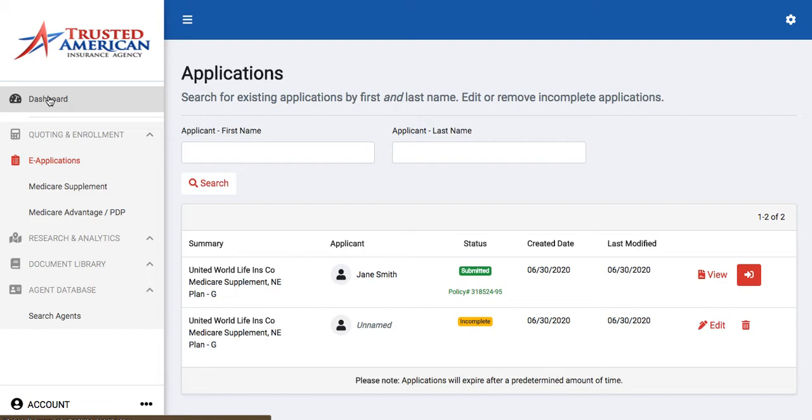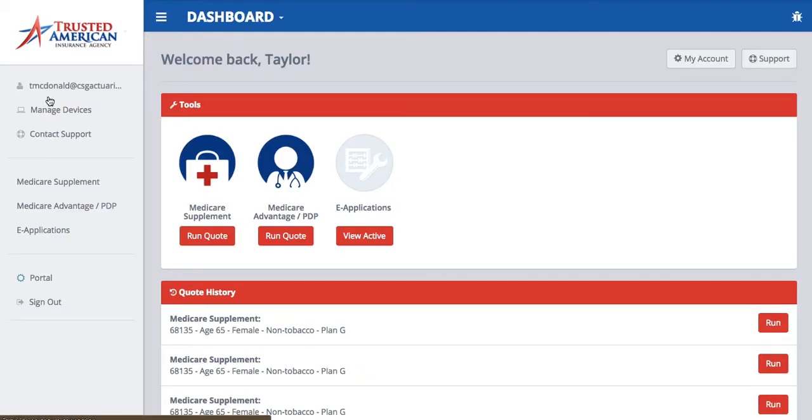That was our Medicare Supplement e-application. And now our last piece is to walk through the Medicare Advantage quoting tool. So in order to start a new Medicare Advantage quote, similarly to how we did for the MedSup, we'll just click Run Quote.